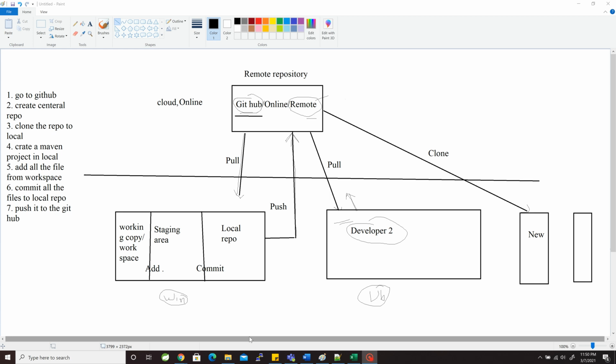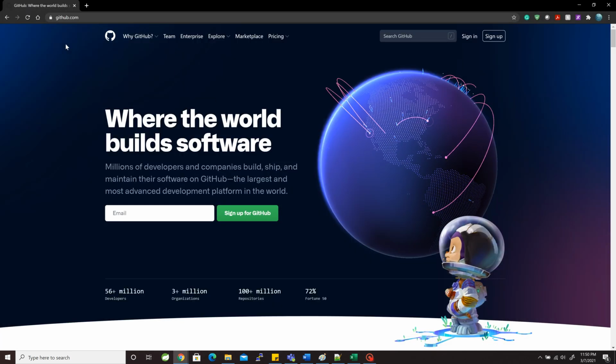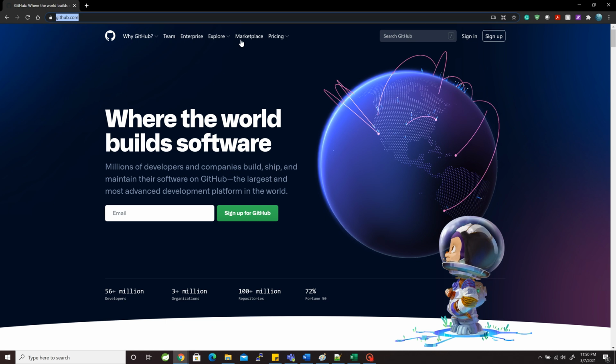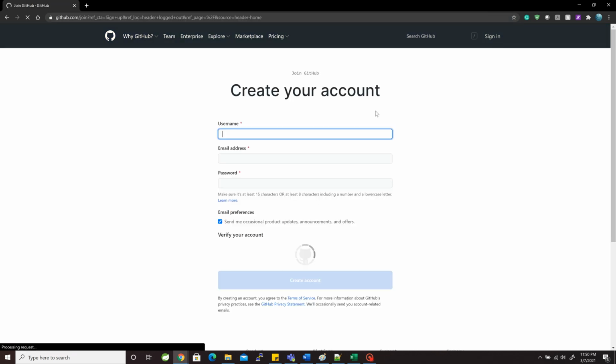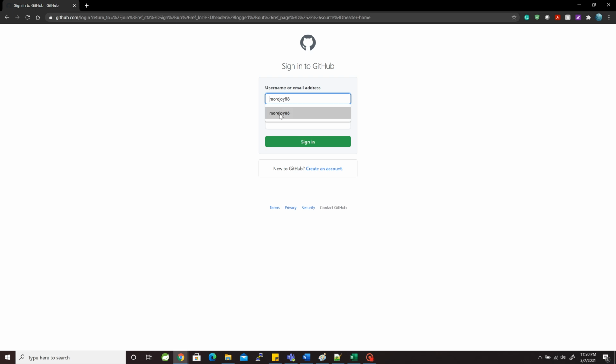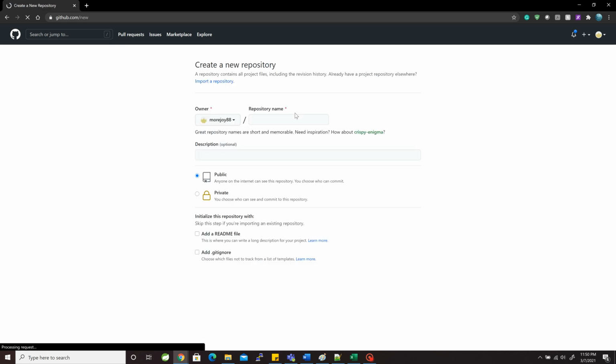Now let's go to github.com. If you have an account, you can log in. If you don't have an account, you can click sign up and follow those steps. Let's click sign in. So I will sign in. Once I sign in, you'll see this page. We would like to create a new repo, so click New.